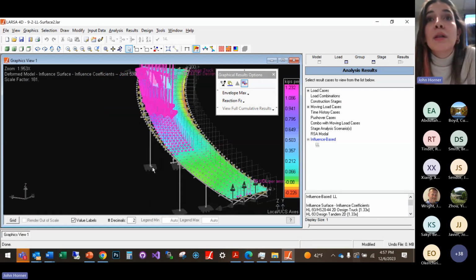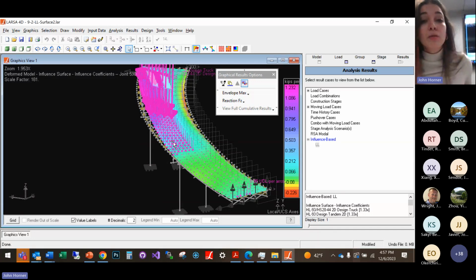I selected first this span is loaded. Maybe you can say minimum reaction. The first span is not loaded? This one? You talked about this one? Okay, these are not loaded. It's zero. Loading is showing with a purple arrow for the positive case.